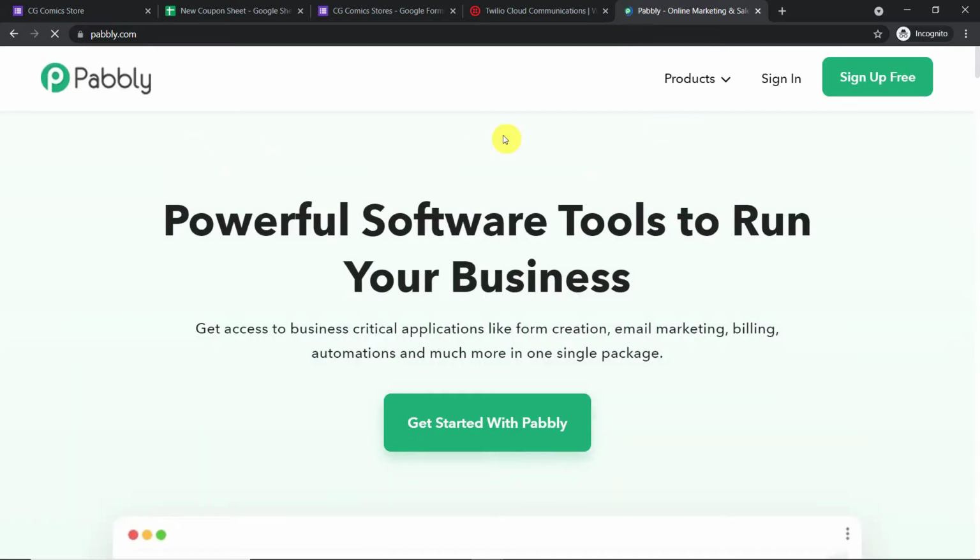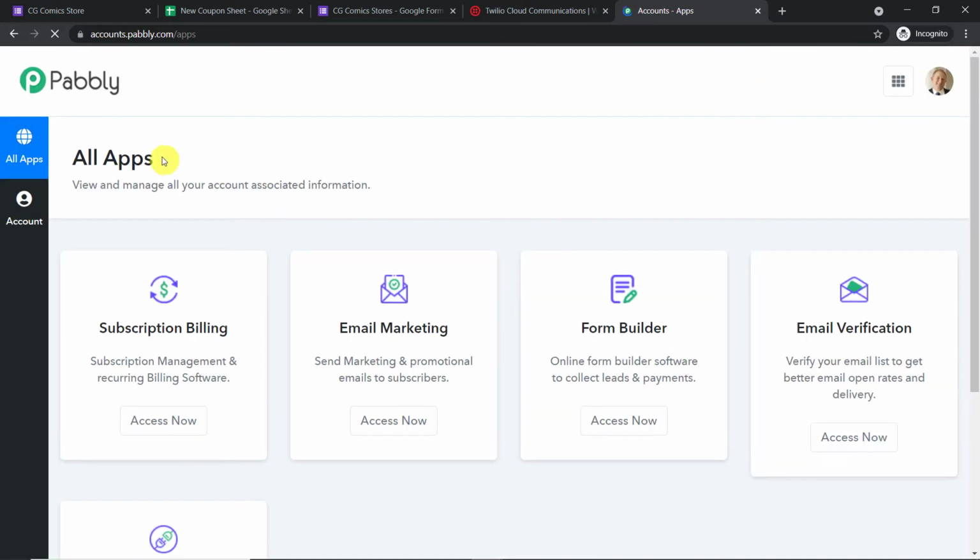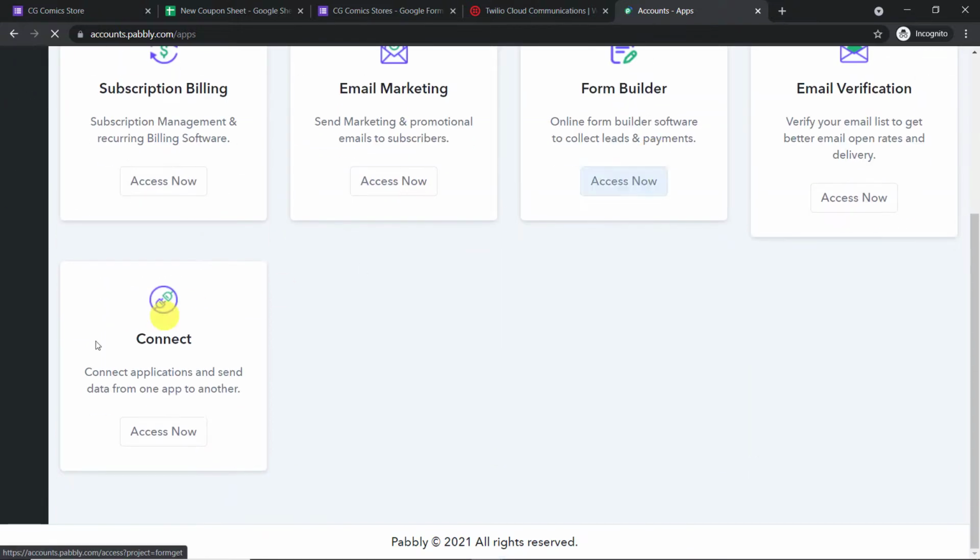Okay, so this is the website of pabbly.com. All you have to do is just click on sign up for free. Here you can build your own account in just 2 minutes. In my case, I have already built an account, so let me just straight away click on sign in. Okay, so this is the app section of Pabbly. Let me just scroll down and here you will find Connect. Just click on Access Now.